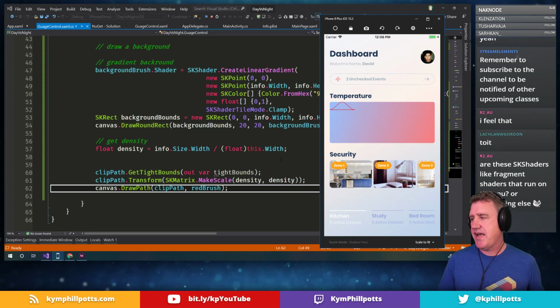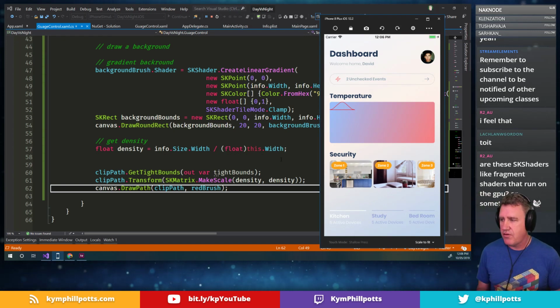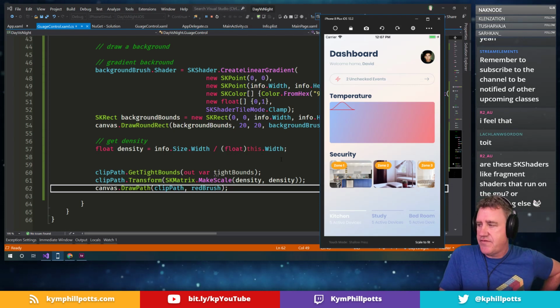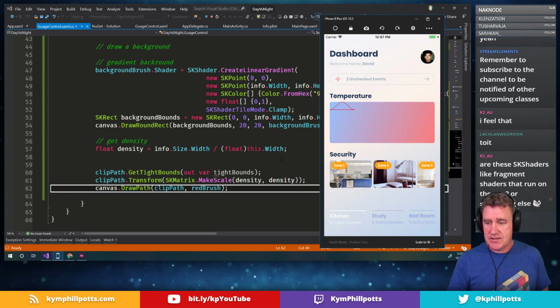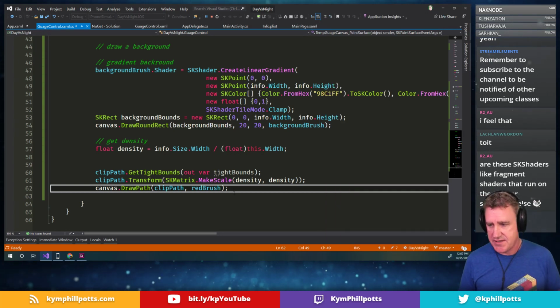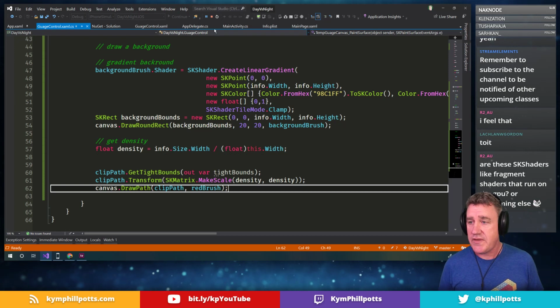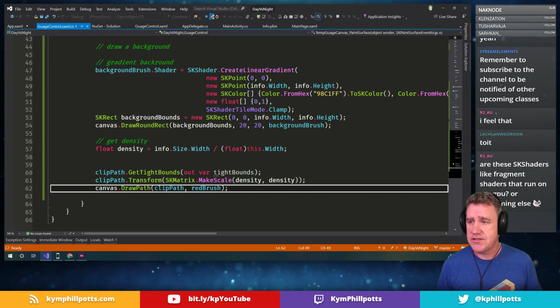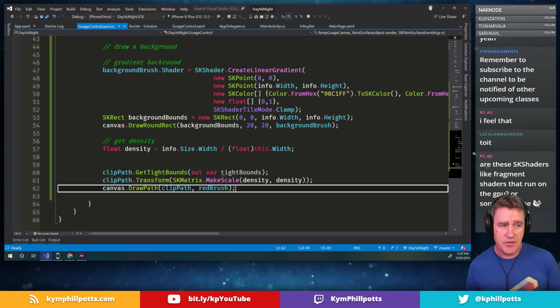R2AU, are these shaders like fragment shaders that run on the GPU or somewhere else? I don't have a definitive answer for you, but I think they do. I think that's the whole point. That's how SkiaSharp runs so fast. It goes and uses the GPU, if it can. But don't quote me on it because I'm really just getting started with Skia.